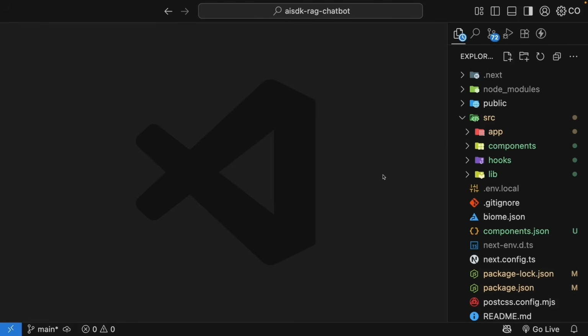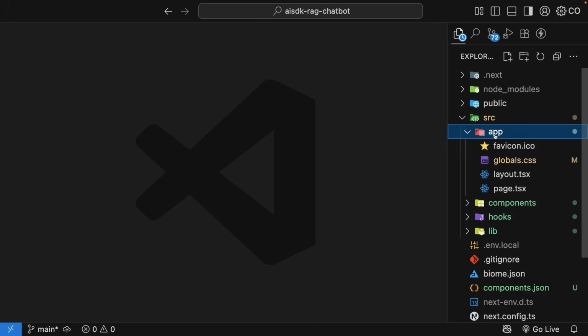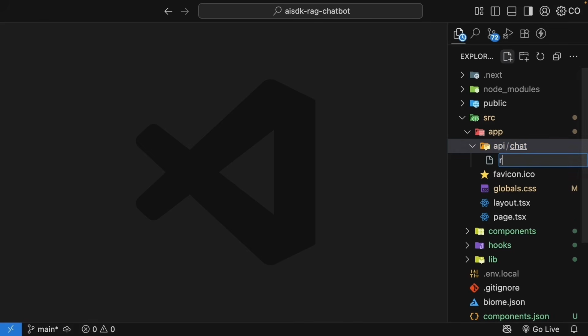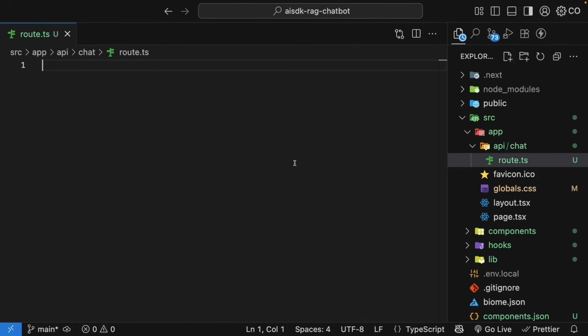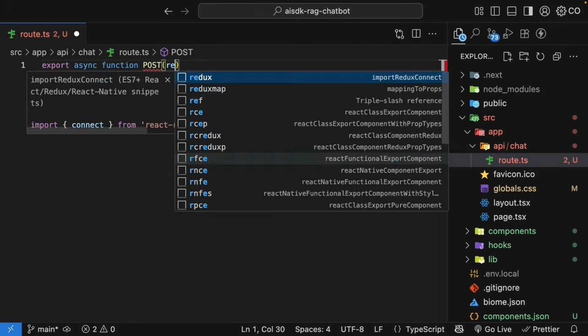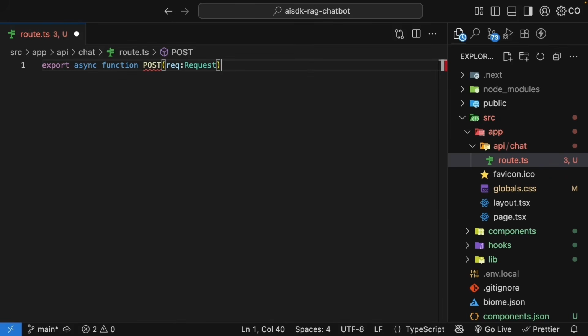Now let's create the chat route handler. In the app folder, create a new folder called api. Within this folder, create a new folder called chat with a route.ts file. Start with a basic POST handler. Export async function POST, which receives request of type Request, and empty curly braces.